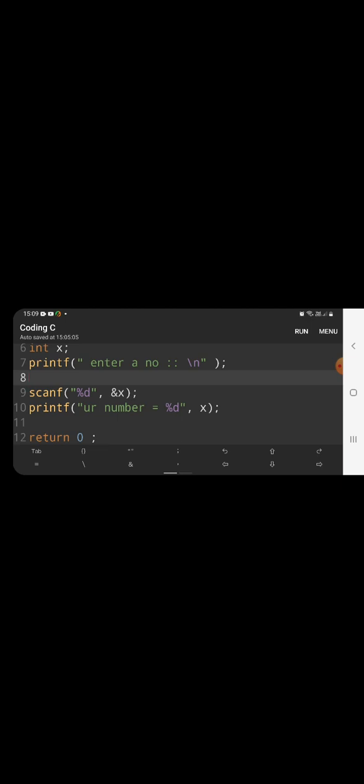Percentage d in double quotation marks, that is called your format specifier. We need to help the compiler that now we are working with which type of data, whether it is integer. If we are working with the integer data type, percentage d, otherwise if we are working with any float, percentage f, any character, percentage c.